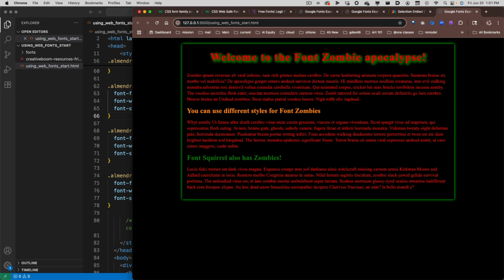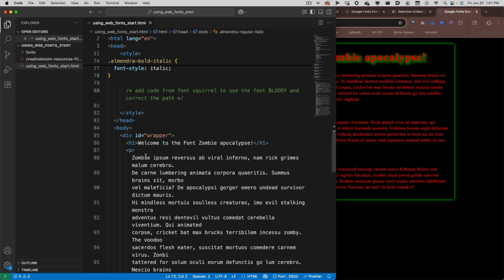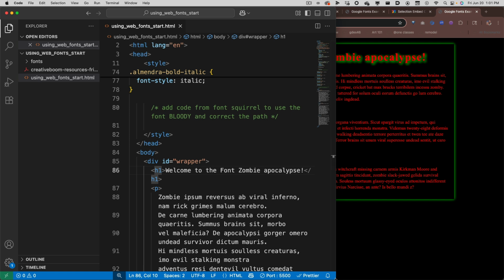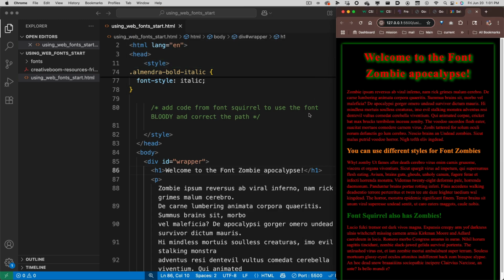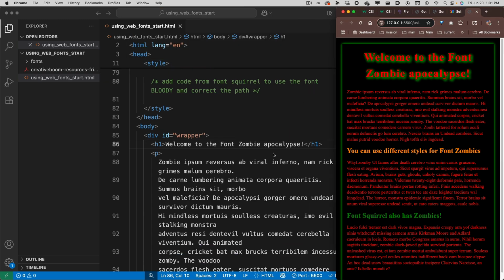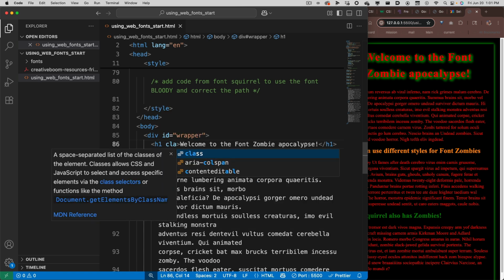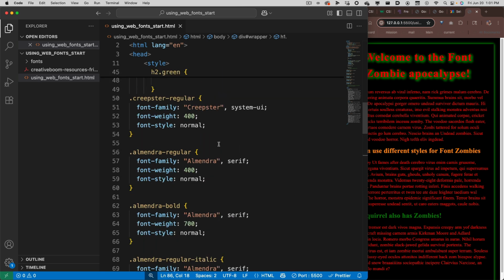Just to use them is pretty easy. All I have to do is go down and apply them. I'm going to zoom in here so you can see this a little better. I'm going to go down to the H1 that says, Welcome to the Font Zombie Apocalypse. That's this one. And I'm going to add that class. So I just say class equals, and then it's called, what was it called? It was called Creepster Regular.